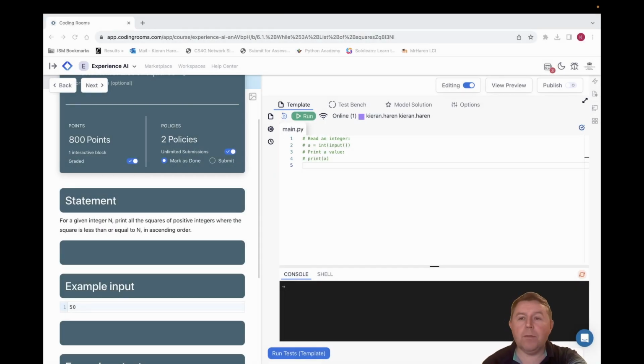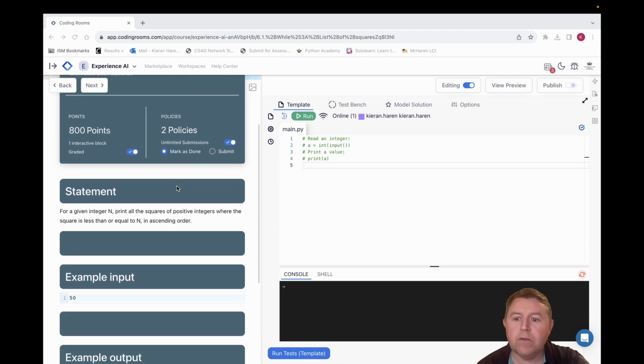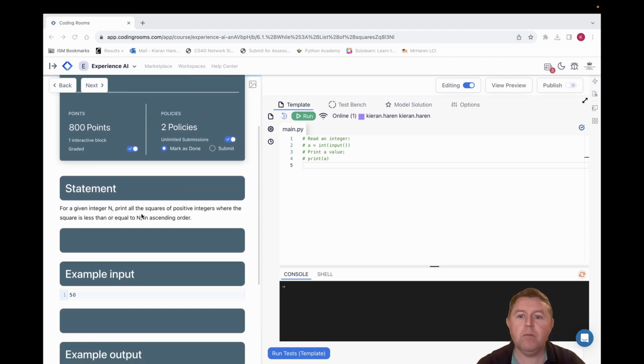Okay, so welcome back to this series on learning Python. This next task is called while list of squares. For a given integer, print all the squares of positive integers where the square is less than or equal to n. So basically we want to give it a number and it's going to print all of the squares of that number up until it gets to that number.